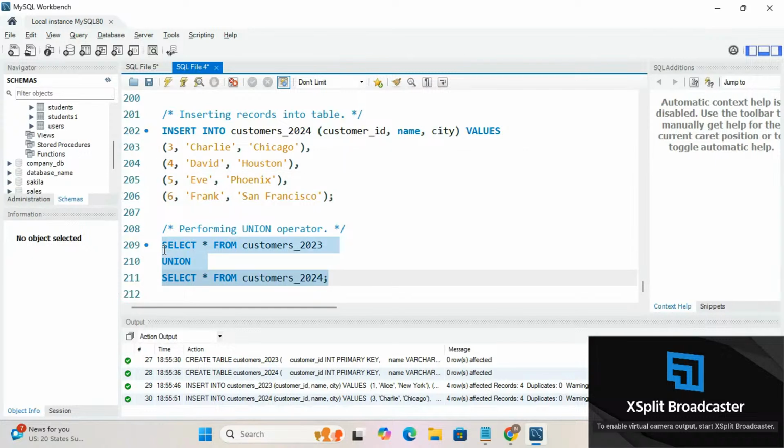So the syntax is very simple: select star from table 1, followed by the union keyword, then select star from table 2. Star represents all columns. You are supposed to mention what columns you would like to have in the output, either all columns or only specific columns. Since the number of columns and the order of columns is the same, I can perform the union operator, and this union operator ensures that the duplicates will be removed. I'll not have the duplicates in the final data set.